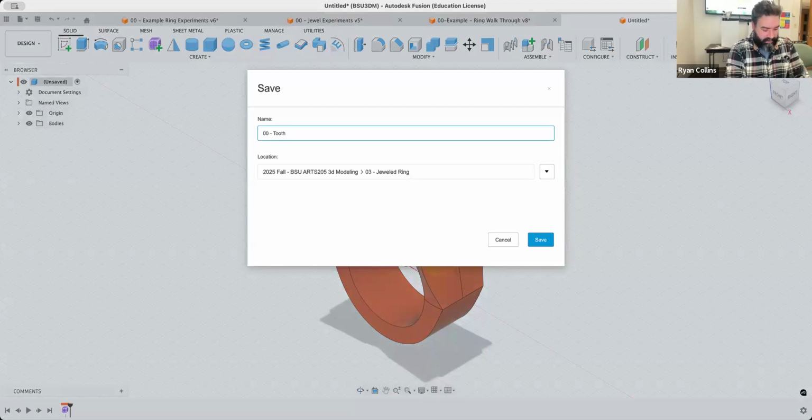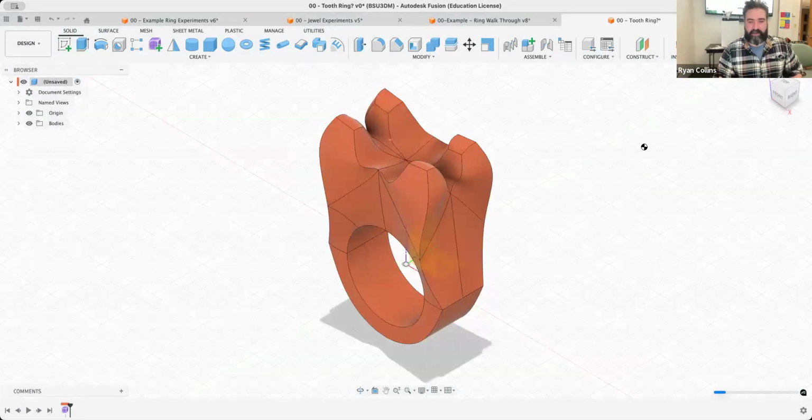Since we're doing a tooth ring, fine. Question mark? Absolutely. What am I doing here? Okay, so that's just a quick tweak with the form tools.